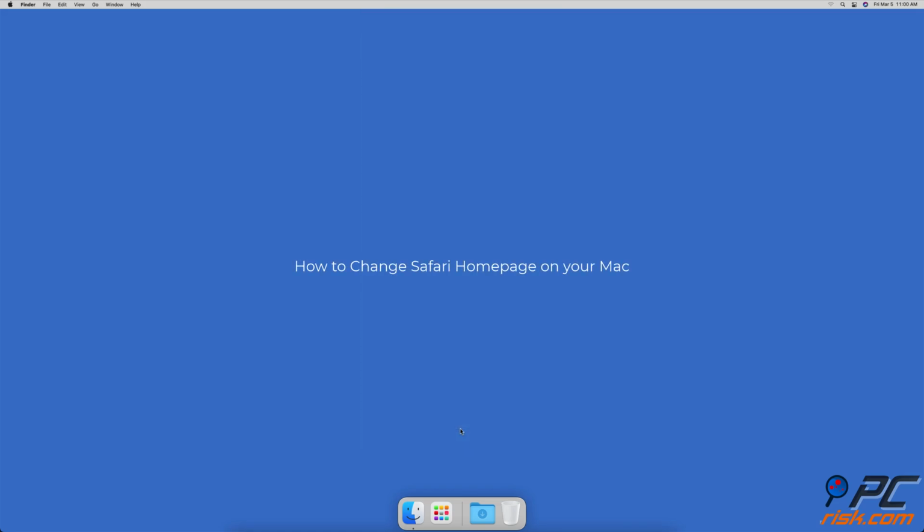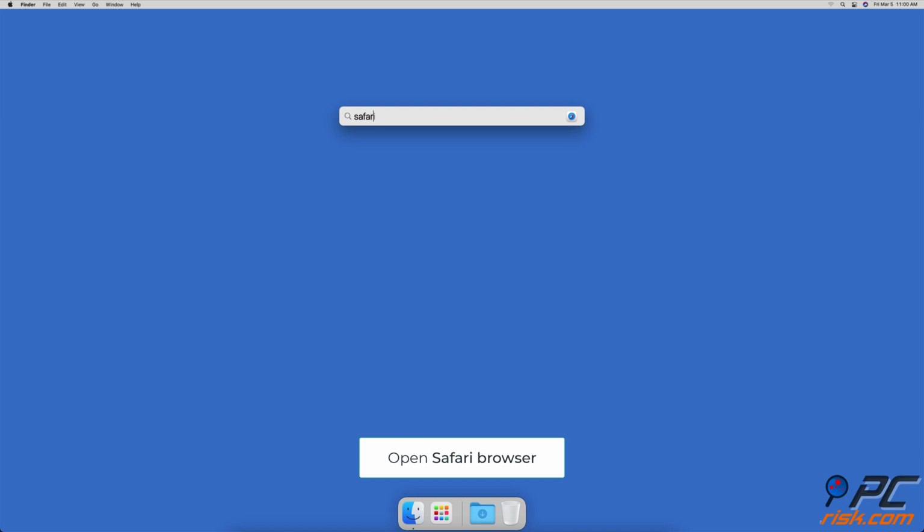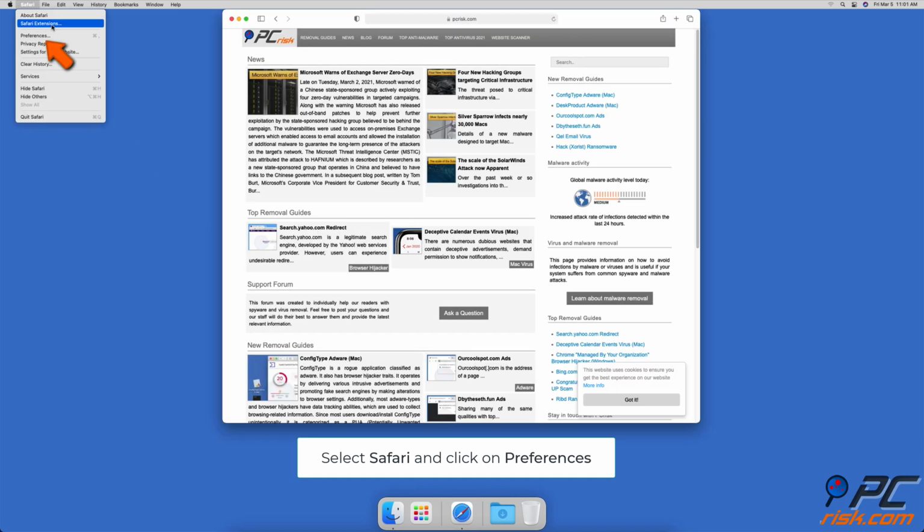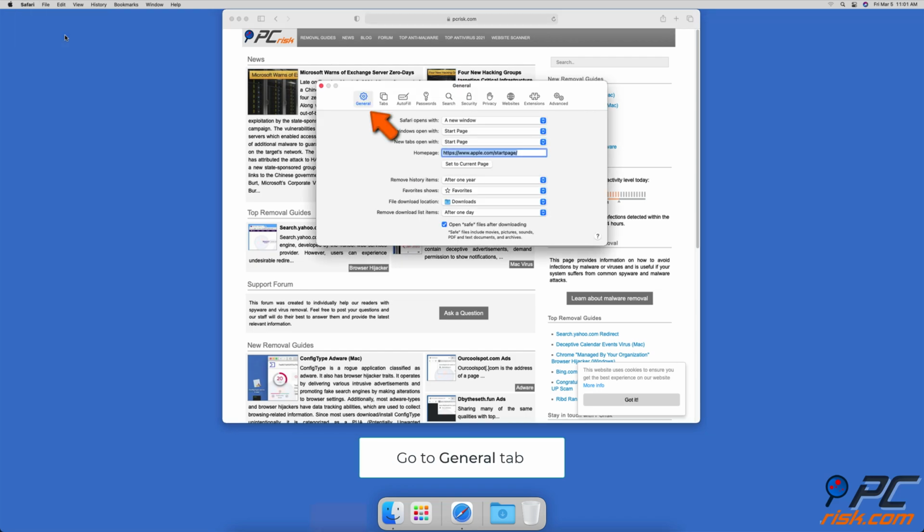How to change Safari homepage on your Mac. Launch Safari browser. In the menu bar, click on Safari and go to Preferences, then go to the General tab. Next to Homepage, type in or paste the URL of the website you want to be the Safari homepage.